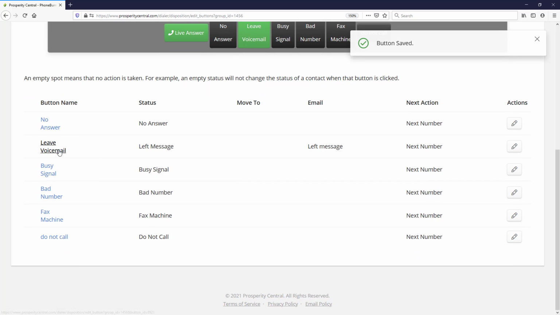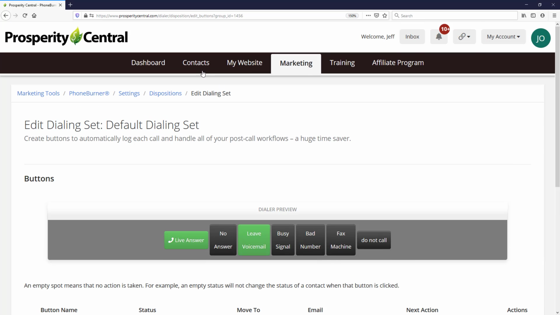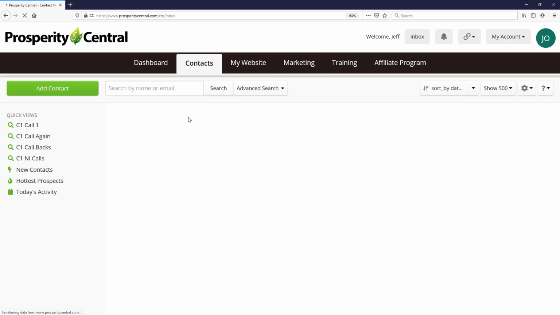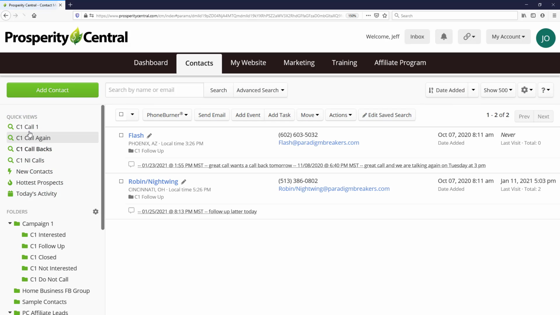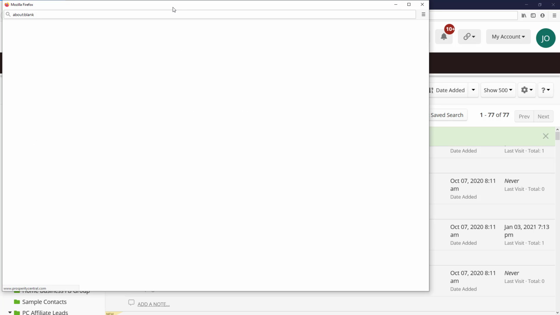So once I update that button, you'll see I now have a left message email assigned to that button. And now when I go to start dialing, let's go ahead and just jump into a quick dial session here real quick. Some of you may not have even ever seen Phone Burner, so I guess we better jump into a session. So let's go to our call one, our C1 call one. Let's go ahead and select a few records here, and then we'll begin a Phone Burner session.